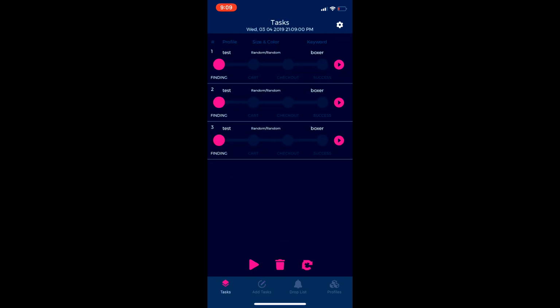So when it comes down to drop time, you're gonna want to press start all, so the play button in the bottom left, about 15 to 30 seconds before the drop. And when you press this, before the drop, it's still me trying to find the product, so it will sit on the home page until the products drop. But I'm gonna go ahead and press play.